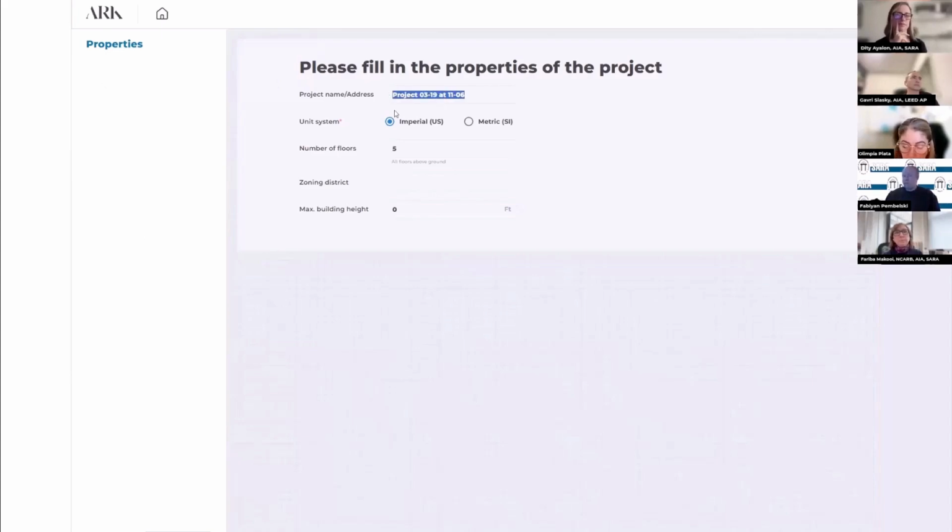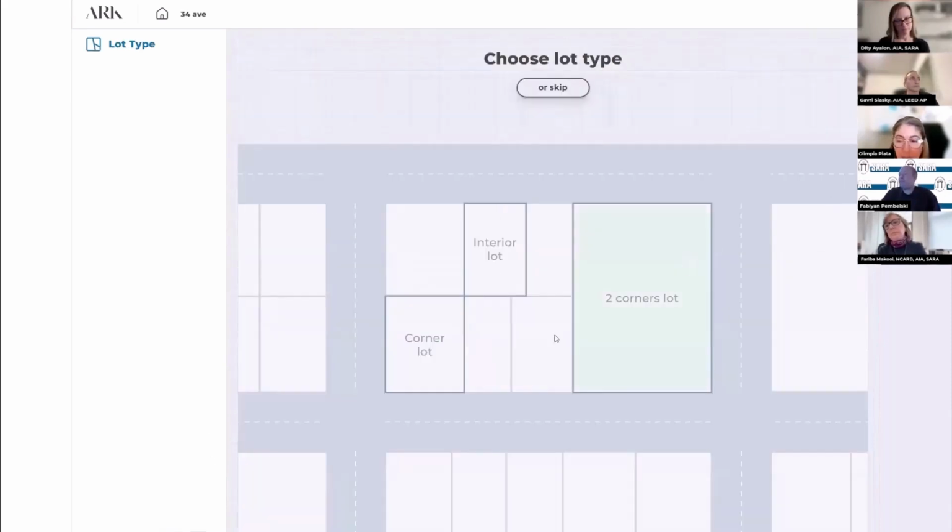So we're going to give a name to our project. I'm going to say 34th Ave. Since it's R6 Y3, I expect to have 6 to 7 stories. I'm going to say 7 floors, and then R6 Y3, and the maximum building height, we're going to say 75 feet. This is going to be a 2-corner lot.